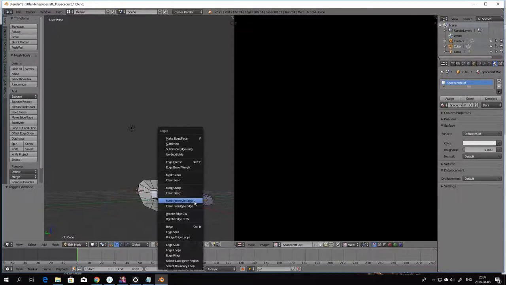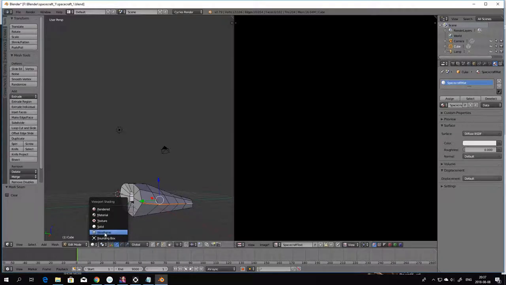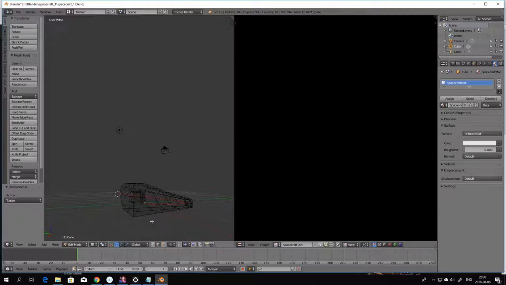So, Control E brings this up. We will mark a seam. So, if we go to wireframe, wherever you are, there you are. We will have a red line. That's our seam, as I understand it.